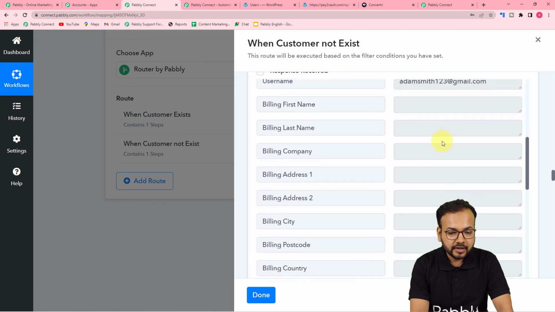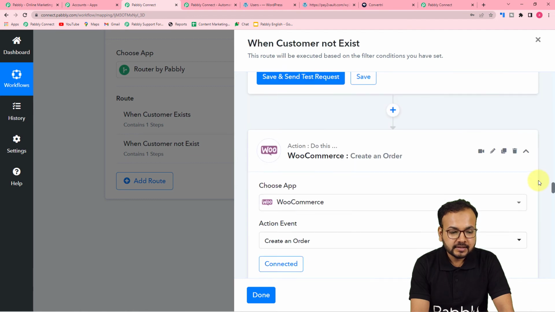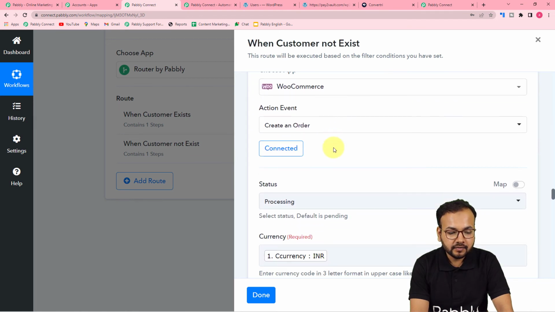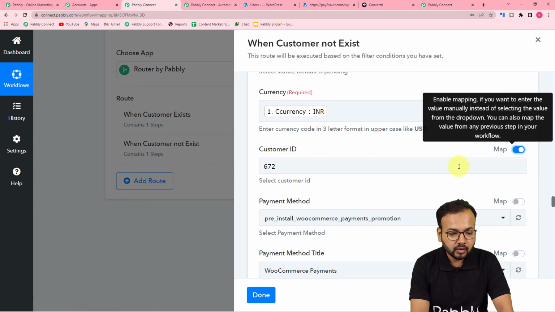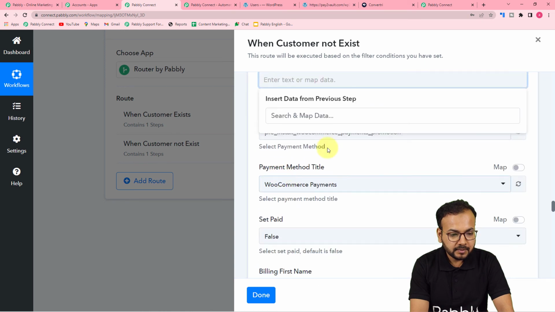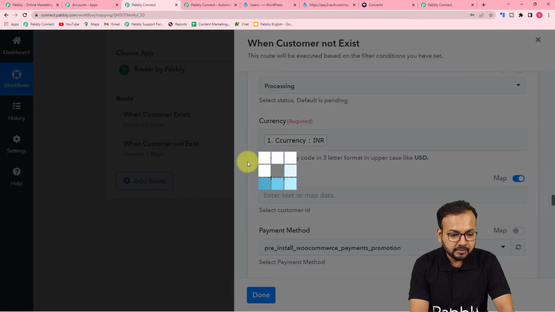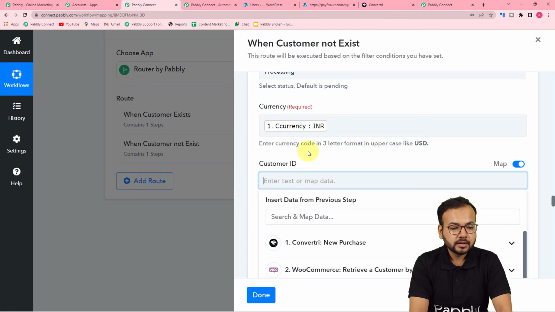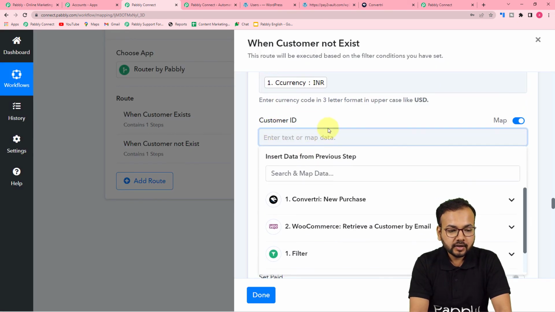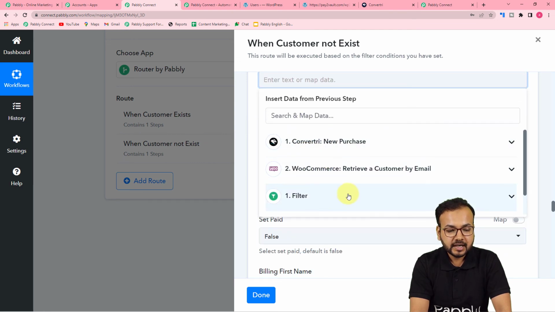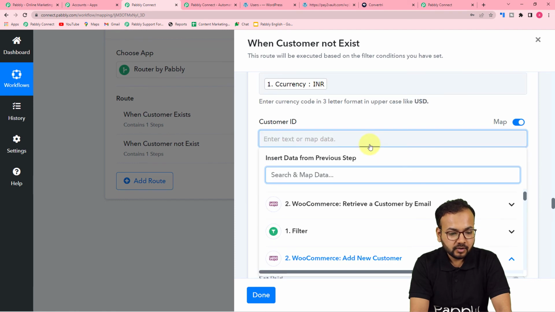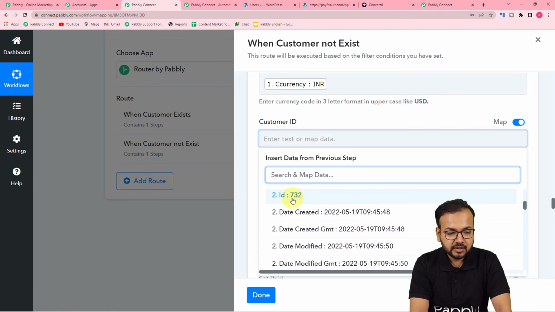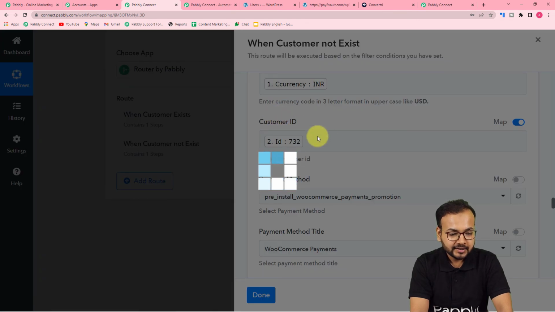Now we can move forward, and in the next step where we are creating an order for a new customer, you can map the ID here. Just toggle this map button to on and erase this. Let me make the connection again here, guys, so that it will show you the previous step. After making the connection again, when you click on customer ID, it will show you the previous steps, and from the WooCommerce add new customer step, you can map this new ID label that you got.